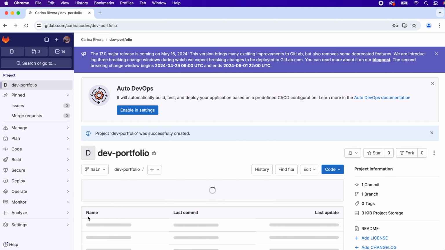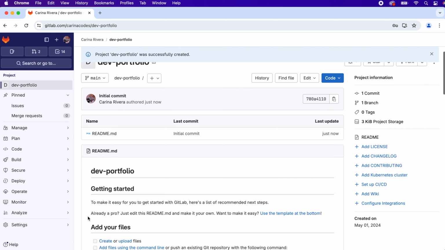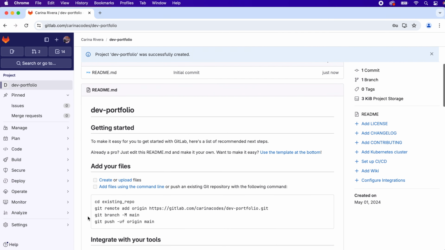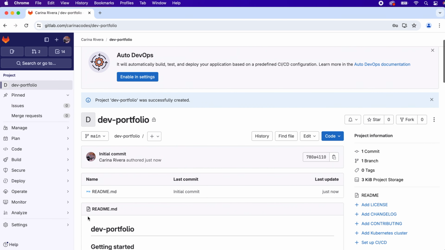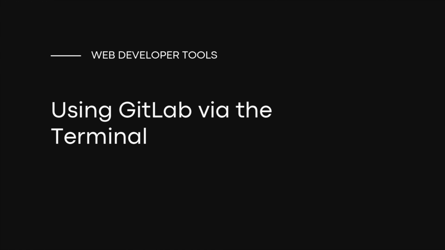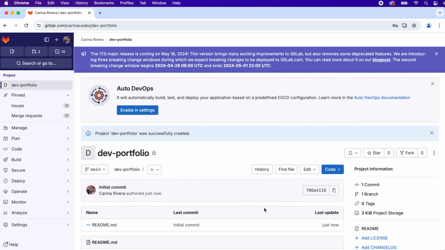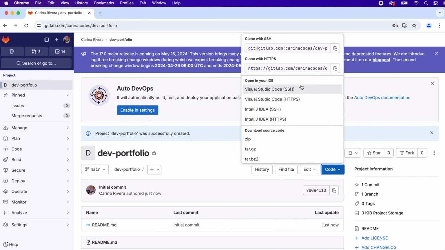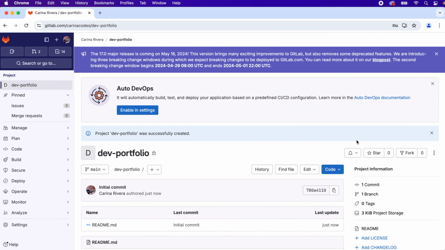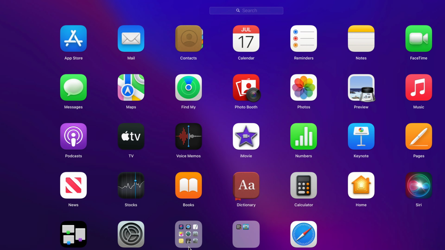We will be uploading our web project files to GitLab by using the terminal. The terminal can feel a little scary at first, but do not overthink it. I will go over it step by step. In the GitLab project, click on the Code button, then click on the Copy URL icon to clone with HTTPS. Then on your computer, navigate to your terminal.